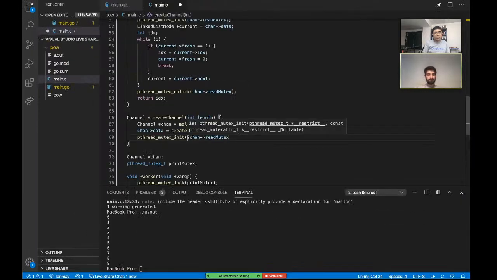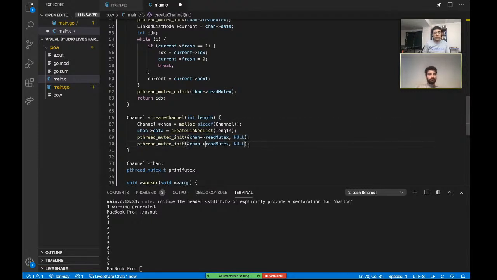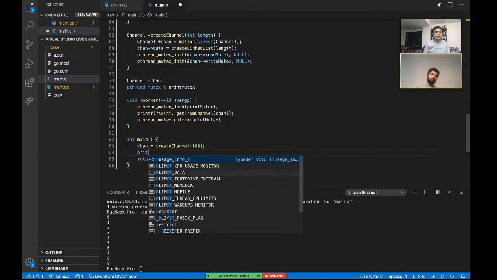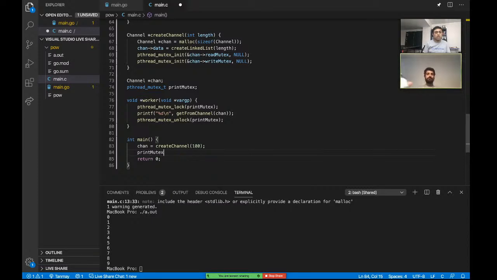But I can just pass a pointer. Oh, no, I don't want it to be that small. Okay, we can just pass a pointer and null, and also initialize the write mutex. Then within here I can say chan equals create channel, and the length should be say 100 just to begin with, and then print mutex. Maybe we can just pthread_mutex_init, pass it a pointer, and null. Yeah, that looks good to me so far.